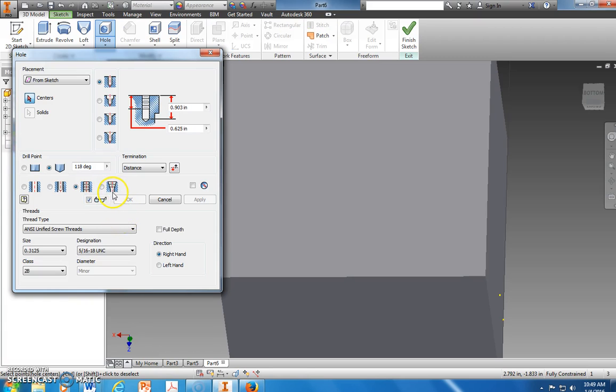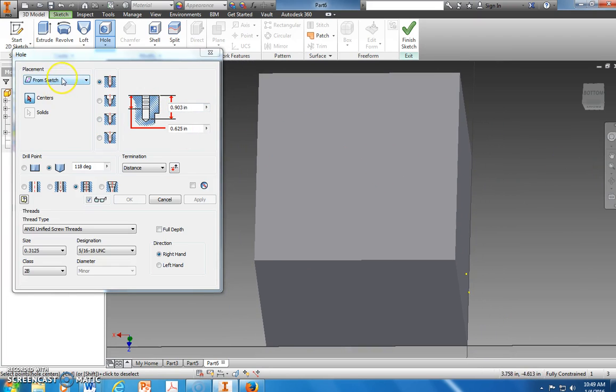The last thing in this menu is where you want your holes to be placed, which is right up here in the top left corner from this drop-down menu. If you click on this, you have a couple of different options. You can start placing holes. One of the options is from sketch. So if you had a circle that you sketched out on one of the sides of the cube and you wanted to make that circle your hole, this is where you would use the from sketch option.